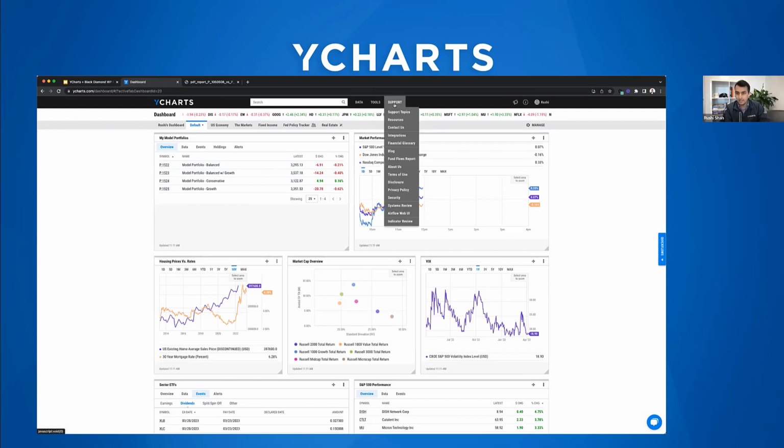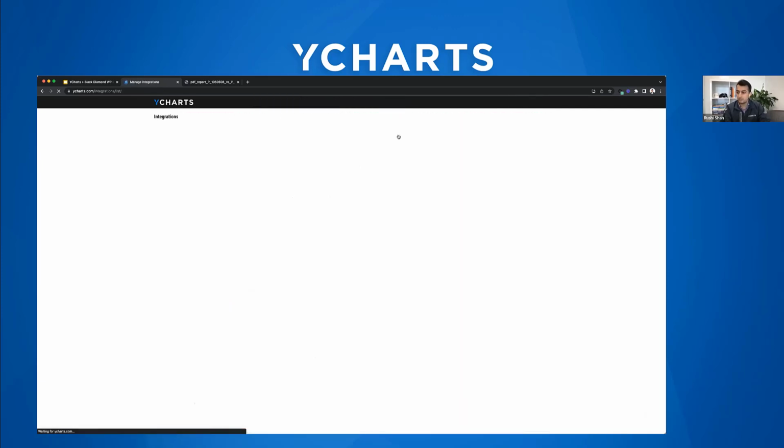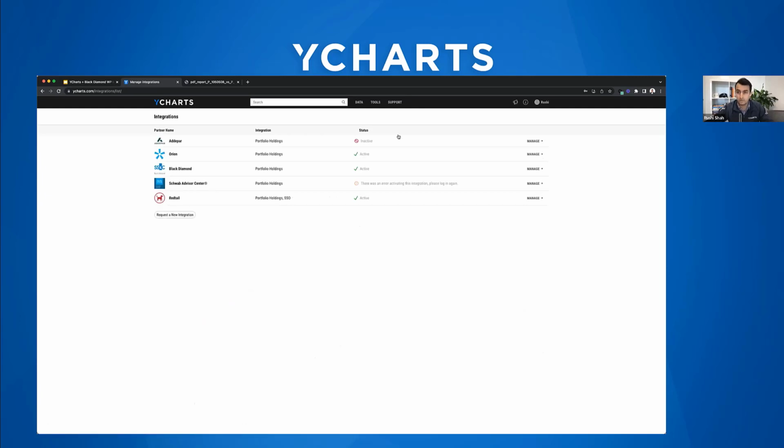So I'll talk a little bit about how to get set up with this integration if you haven't done so far. If you hover over support, you can click on integrations, and that's going to take you to our integrations homepage where you'll see all of our partners that we're integrated with, and you're able to pull in that portfolio holdings data. If you're already signed into Black Diamond, it's super easy to get this activated. You just go ahead and hit manage and activate, and it'll know that you're signed in, and it'll log you into that integration automatically. So reach out to us if you have any other questions, but it's a pretty seamless setup process. Once you see that active status, you're good to go.